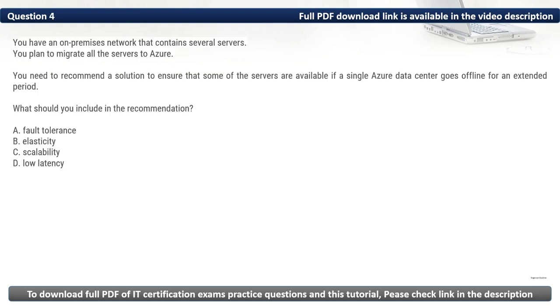Question 4. You have an on premises network that contains several servers. You plan to migrate all the servers to Azure. You need to recommend a solution to ensure that some of the servers are available if a single Azure data center goes offline for an extended period. What should you include in the recommendation?